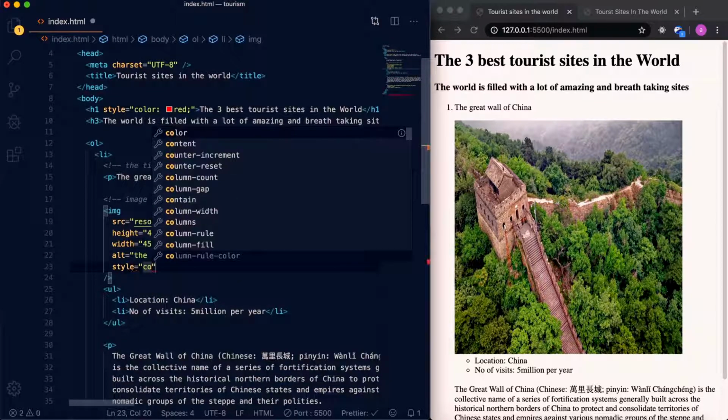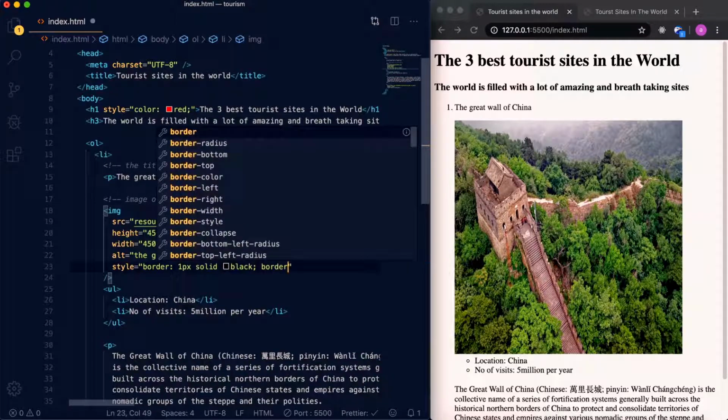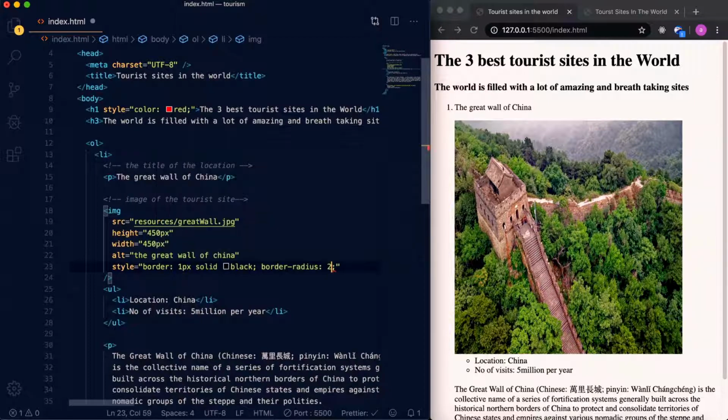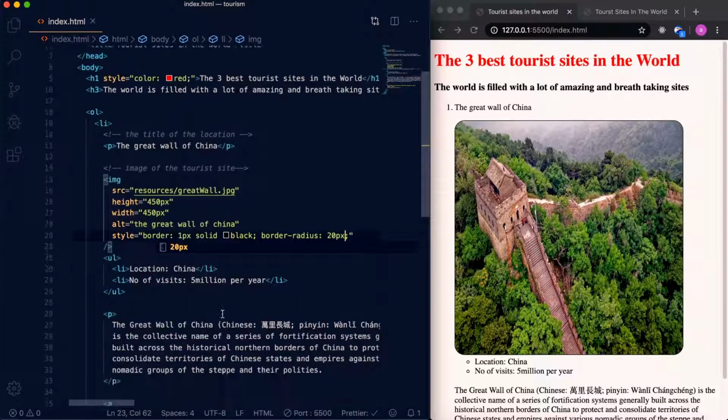The image has some nice rounded borders, so let's add that too. You say border, and you want the border to be 1 pixel solid. I want it to be black. Also, you want the border radius to be, say, 5 pixels or 20 pixels. Did you see that? So we have our nice rounded borders now, and you have the title being red.